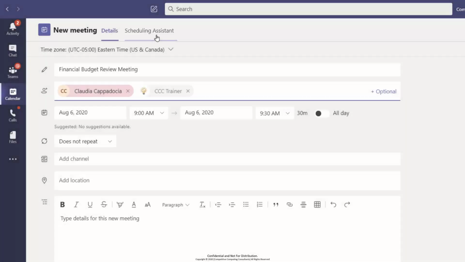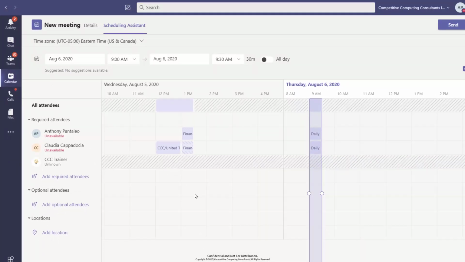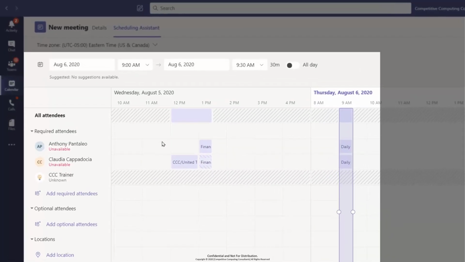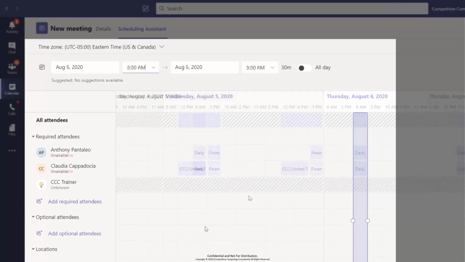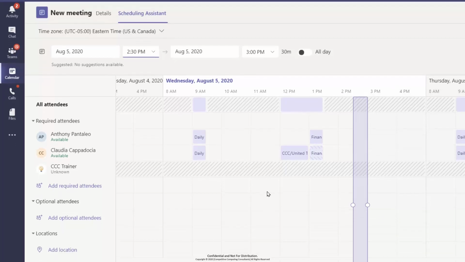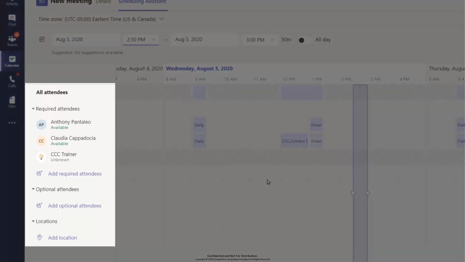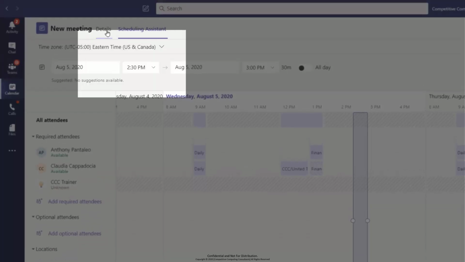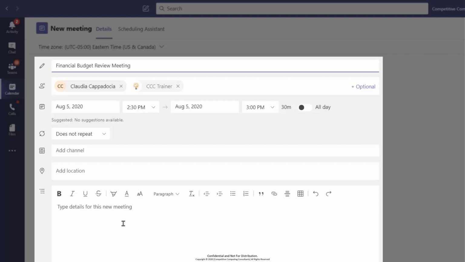Once we're within the scheduling assistant, we can view other users within our organization's calendars to pick an appropriate time. You can change the meeting time along the top or by using the highlighted section. You can also add optional attendees to the meeting as well as a physical meeting location. Once you've set the time, we can select the Details tab to access the rest of the meeting details.